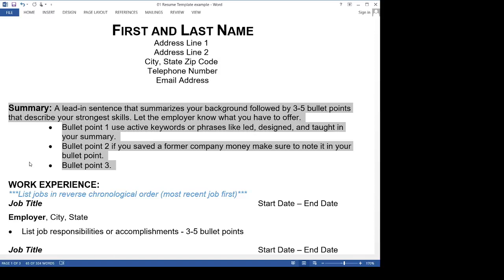We want to try and use active keywords. You'll hear me talk about active keywords a lot over the course of today, because it's kind of boring to just see did this, did this, did this, did this. If you use things like led or designed or taught, that's much more engaging to people reading your resume, and it's also just more descriptive too. It tells people what you actually did in that role. So we will want to use active keywords, things like established and organized a particular program at your job.